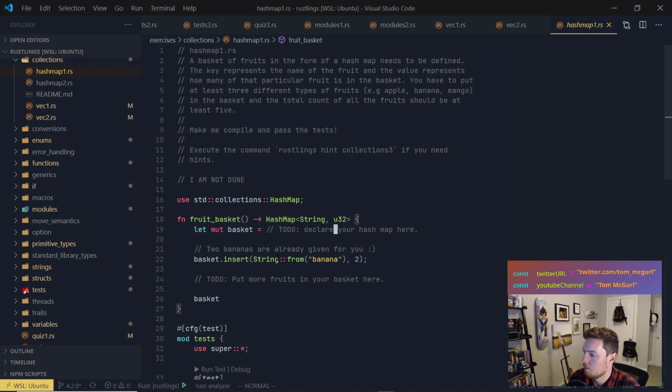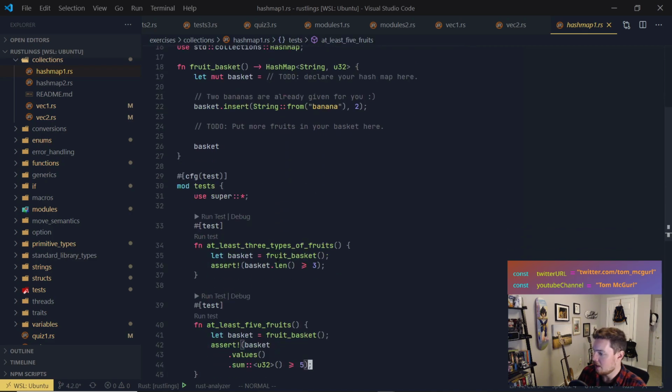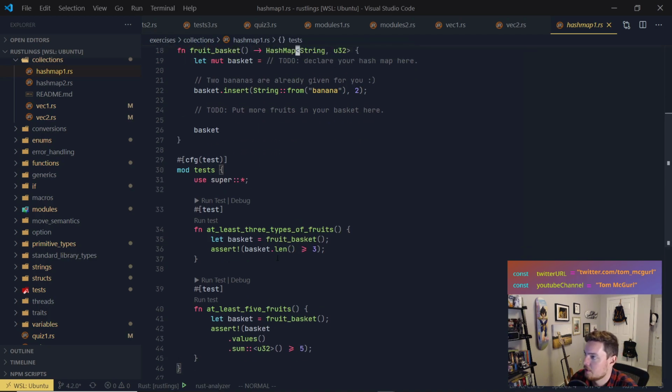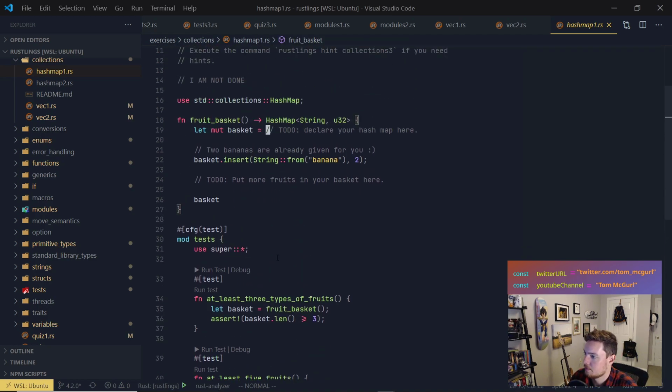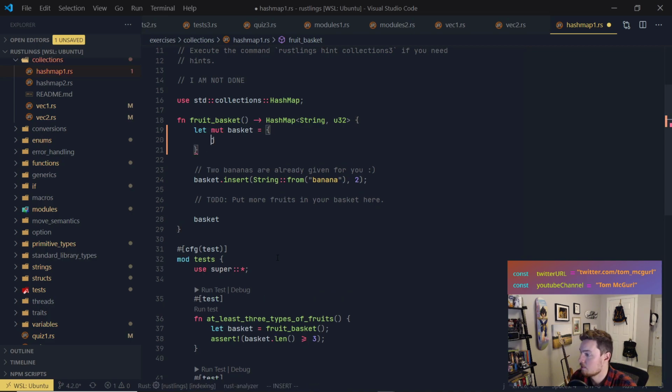All right, let mut basket. So we have to declare a hash map here. And 2 bananas are already given for you. So it inserts 2 bananas and returns the basket. And in our test, it should have at least 3 types of fruit and at least 5 fruits in total. So let's create our hash map. Let's do banana 4. I totally forgot how to create a hash map. And we did it not too long ago.